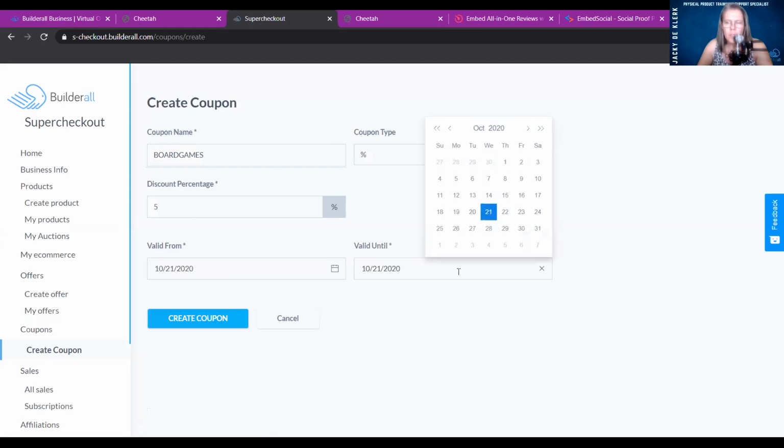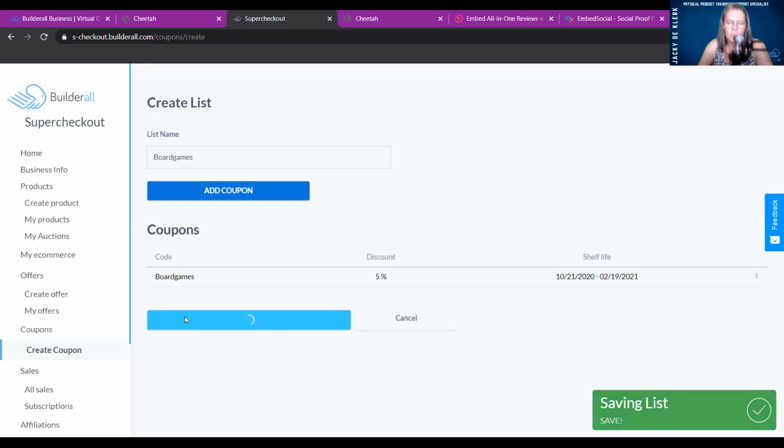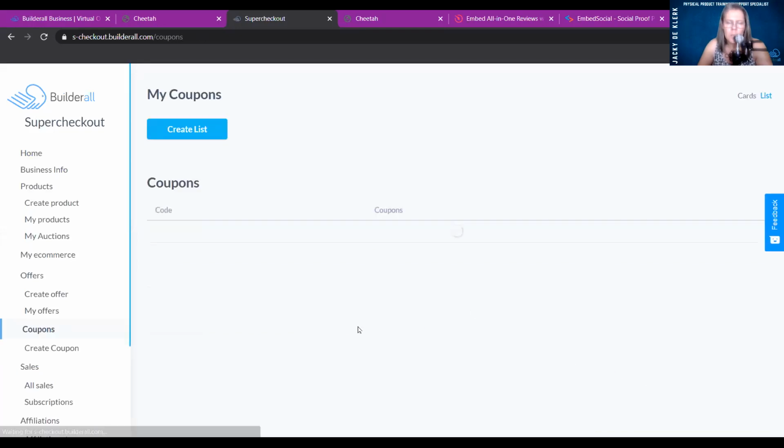And then obviously you can choose your time period. I'm just going to choose anything, create the coupon, and confirm. Now I can see it says saving list. So our board games coupon is saved. We know that our coupon code is board games. There it says board games.